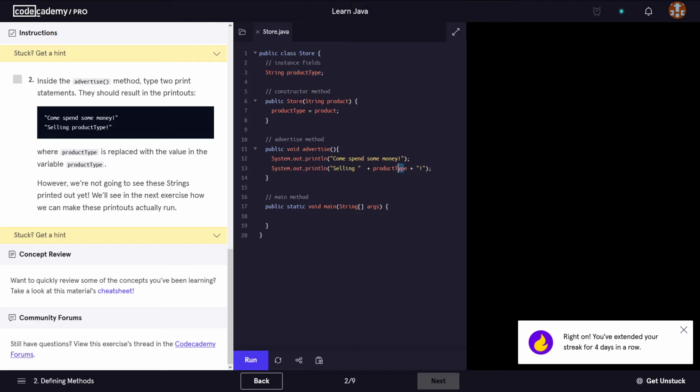So the product type from here will actually take the value that we have assigned to product type here, the instance variable. Okay, however, if we have a look at the instructions here, continuing, it says, however, we're not going to see these strings printed out yet. We'll see in the next exercise how we can make these printouts actually run.